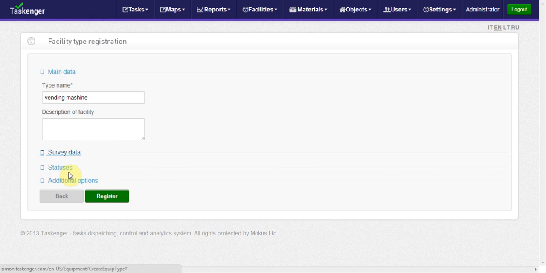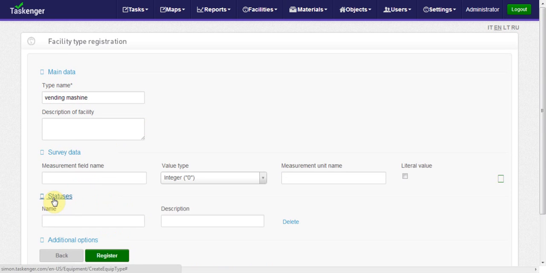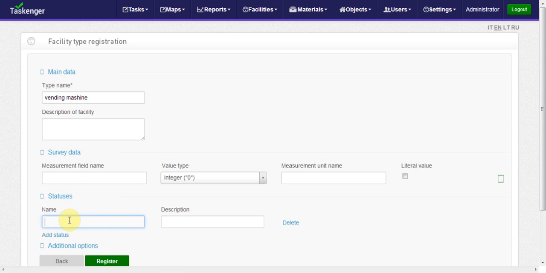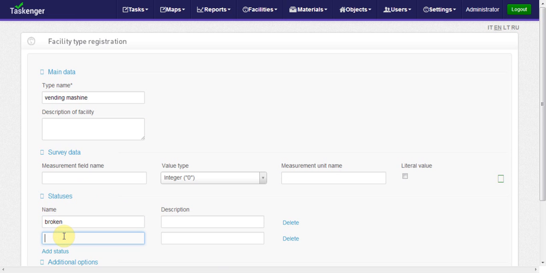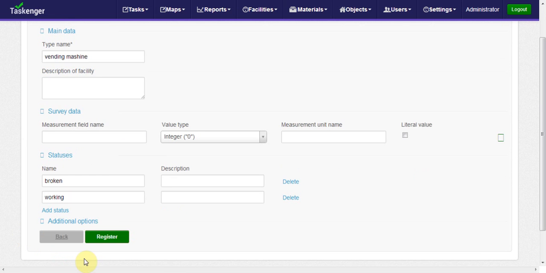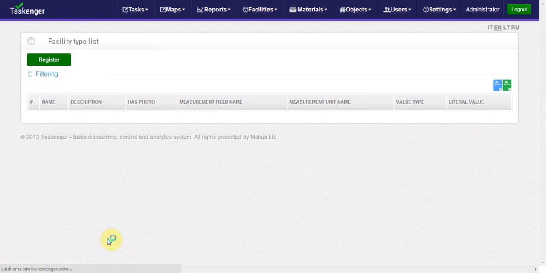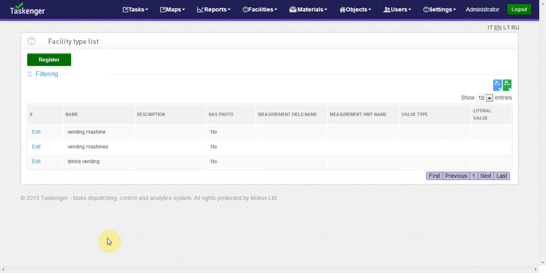Also, you can add survey data and statuses like it is broken, working, and so on. Click Register. After we created the facility type, we need to add actual facilities. Click Facilities, Facility Manager.